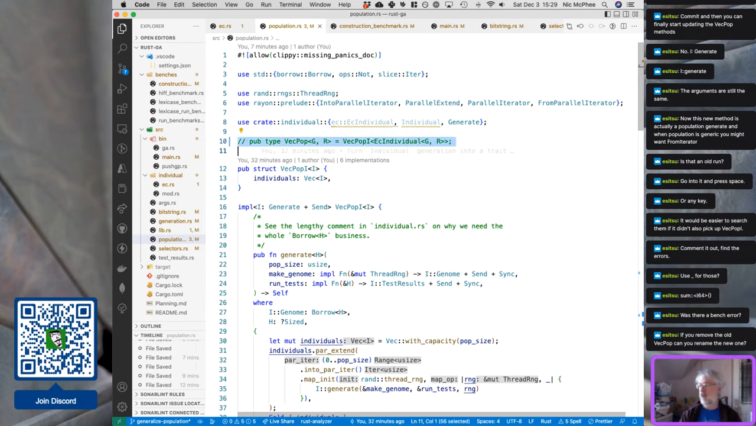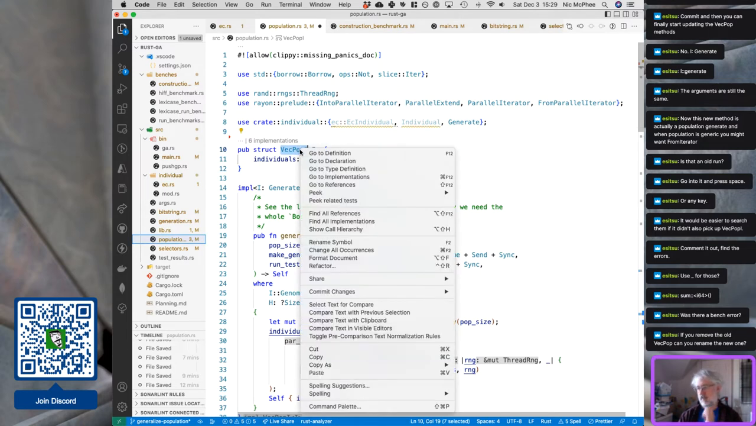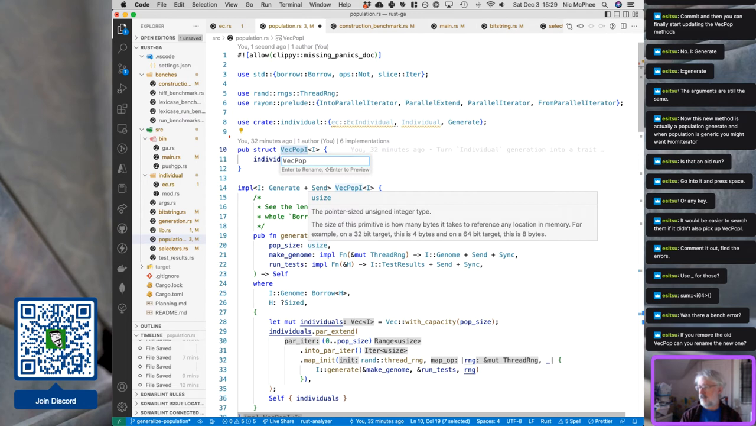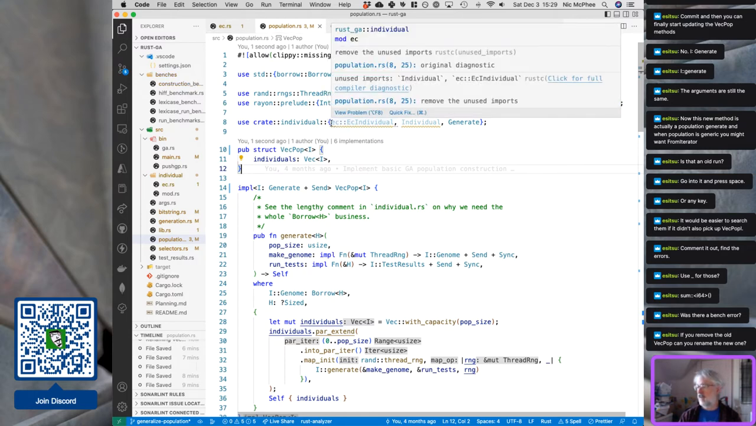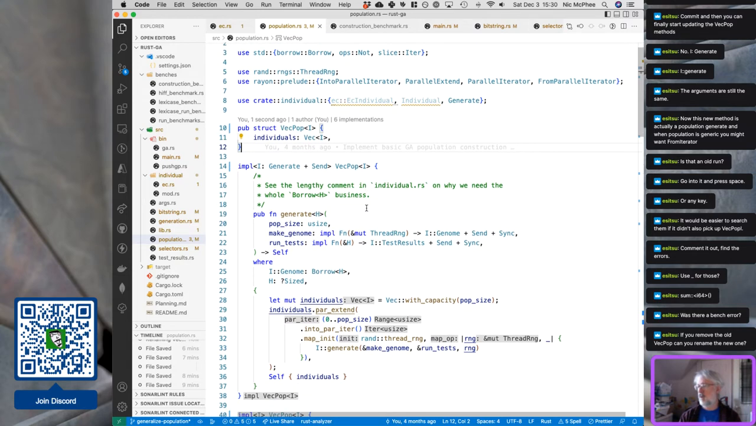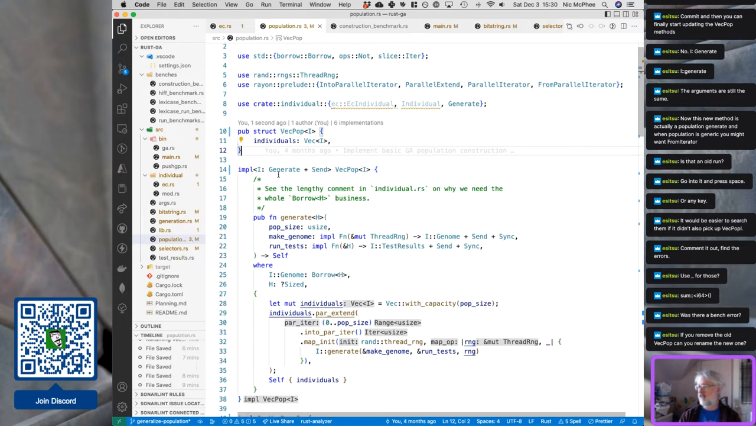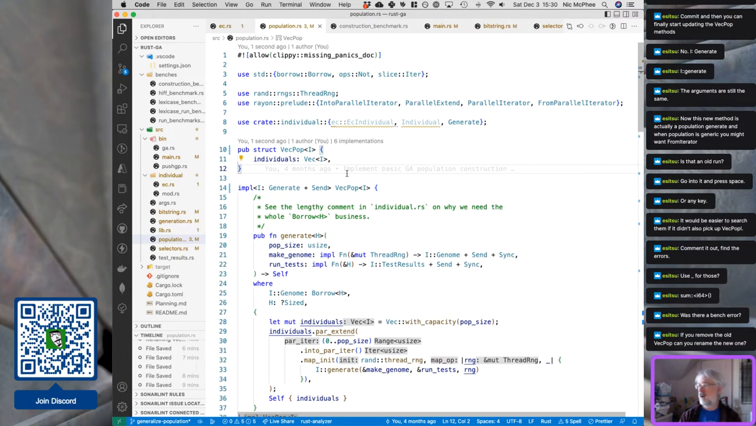And yeah, I agree with you. Not only should we remove this, but this needs to now be renamed. Rename back to just VecPop. And these aren't being used anymore, which is kind of cool. So actually, there's no connection to the individual trait in the population file anymore, because it's just an I, and as long as it knows how to generate itself, population doesn't need to know anything else about it. That's actually very slick. That makes me very happy.